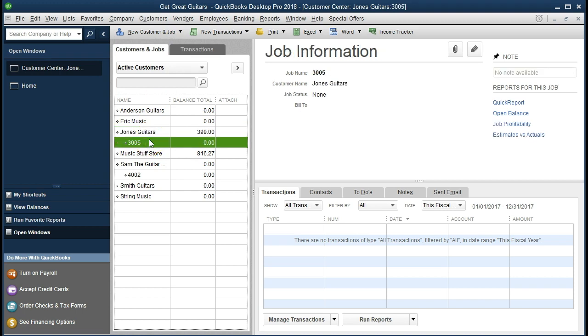The usefulness of this is that we may have multiple jobs for a particular customer and want to track those jobs separately in terms of applying time and more of a job cost system per job rather than simply by customer. And so this job then will track a particular job.